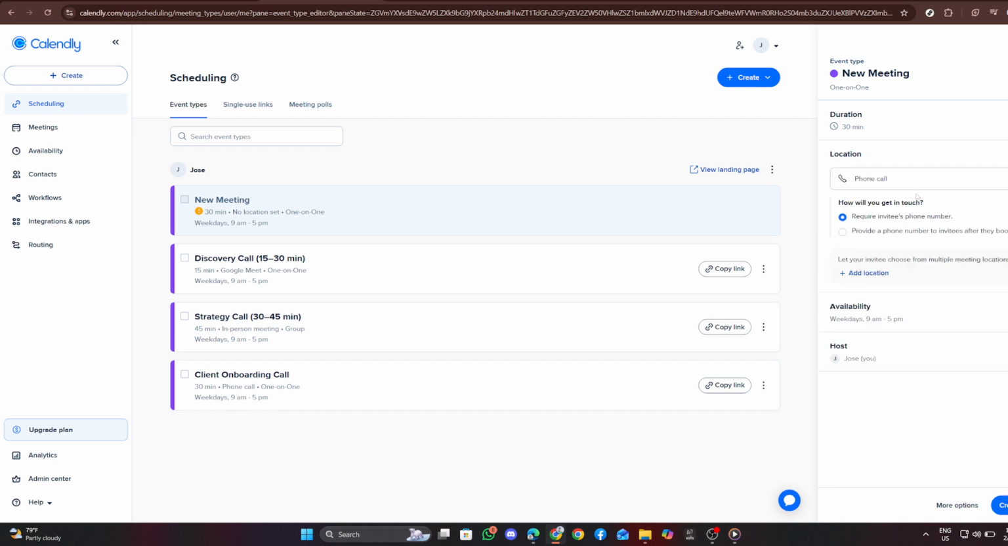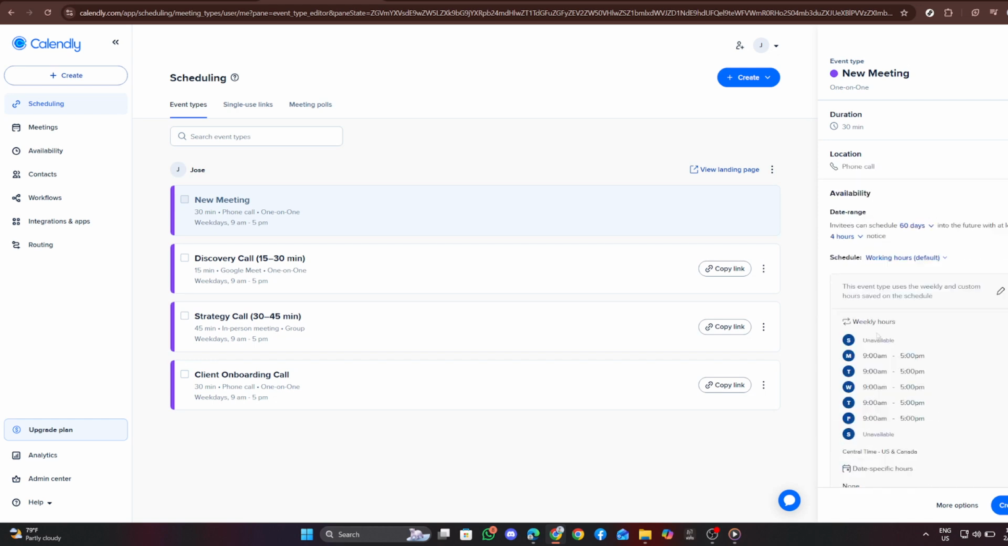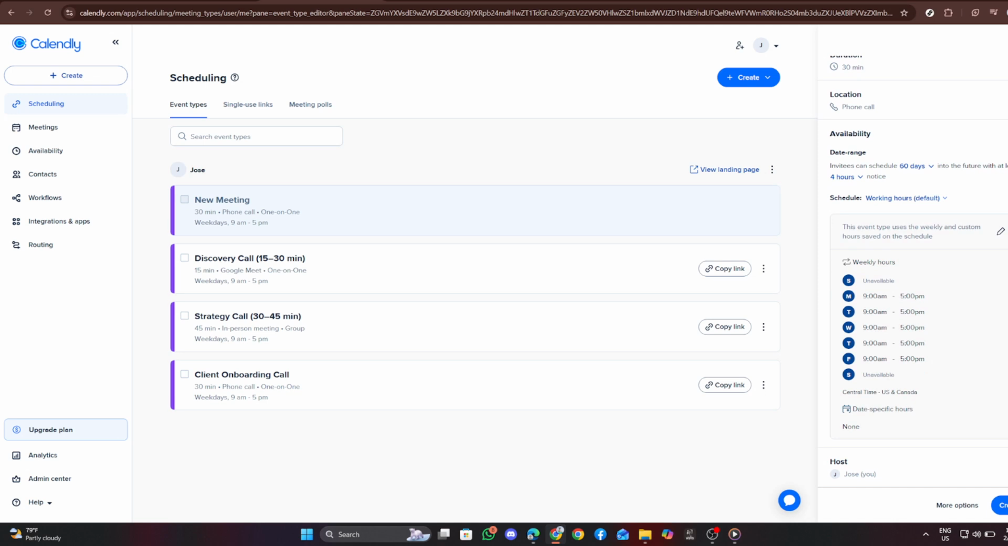Following that, you will need to click on the availability option. This section enables you to set the times you're available for meetings. It is important to establish this to ensure that your invitees can select suitable times.